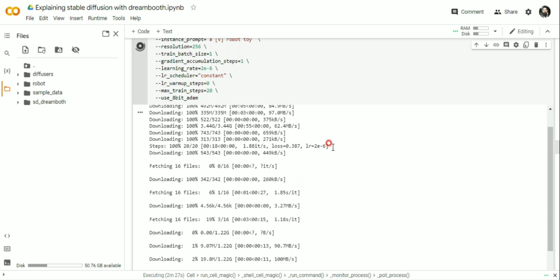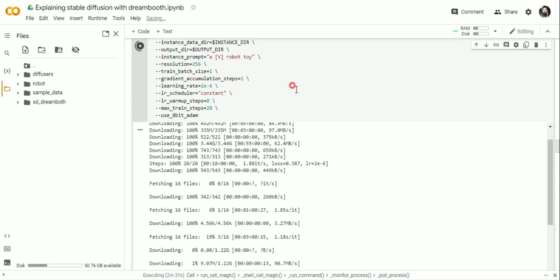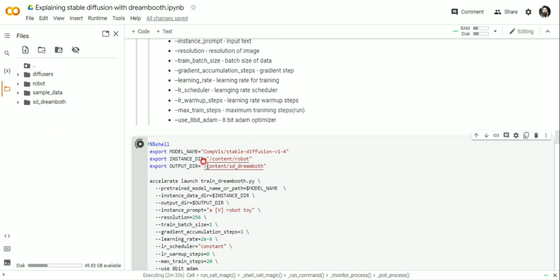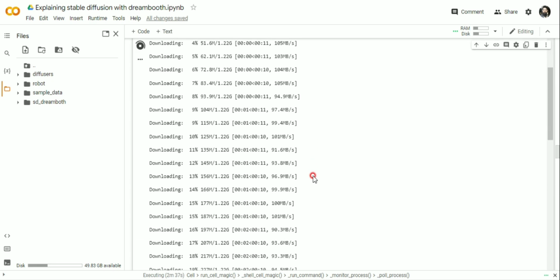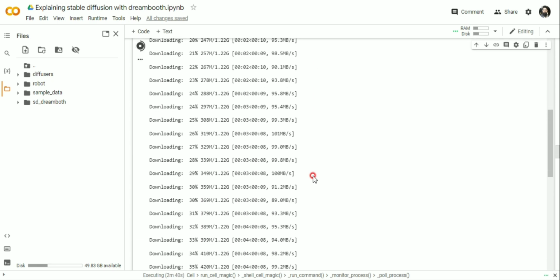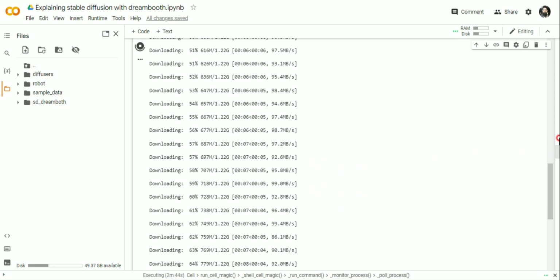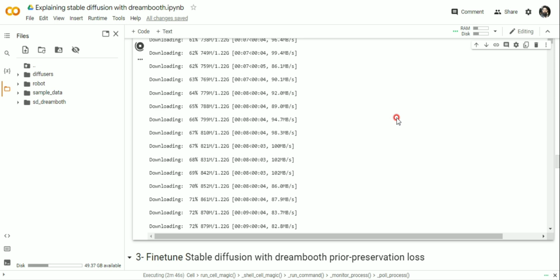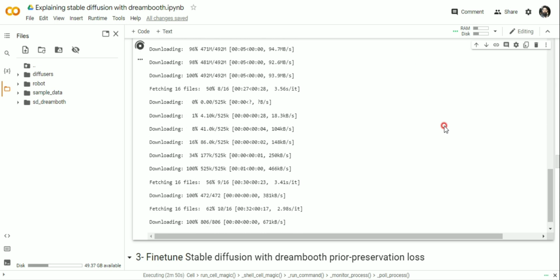Once the training is done, it will start saving the model inside our predefined path. This model is bigger, so it might take more time. It's downloading. 72% is completed. Yeah, 100% downloaded. It's still running.